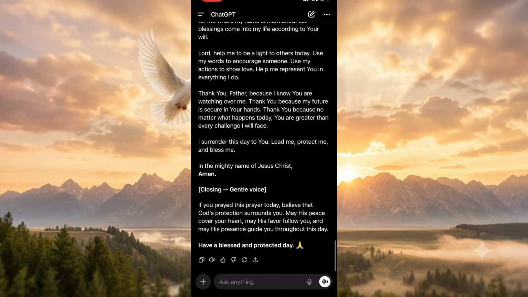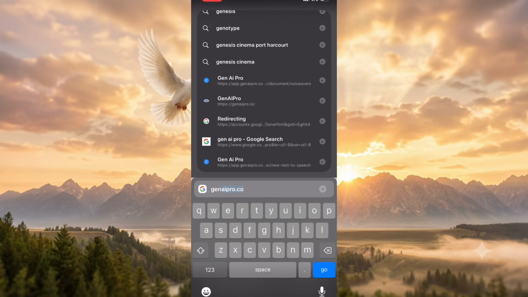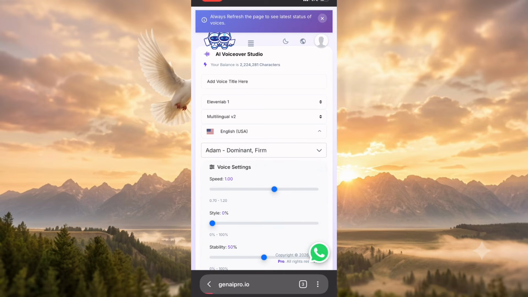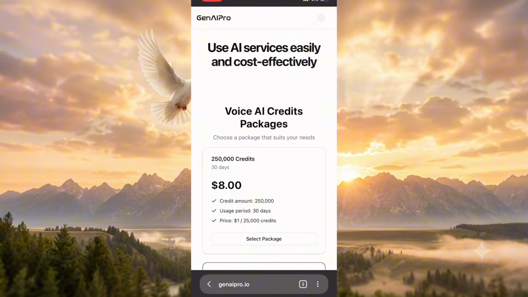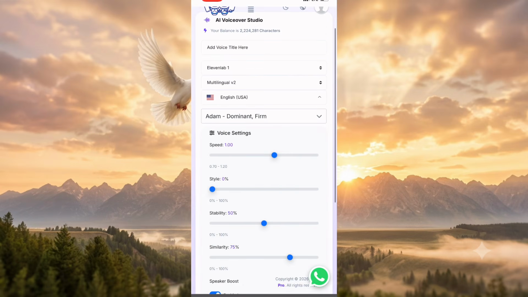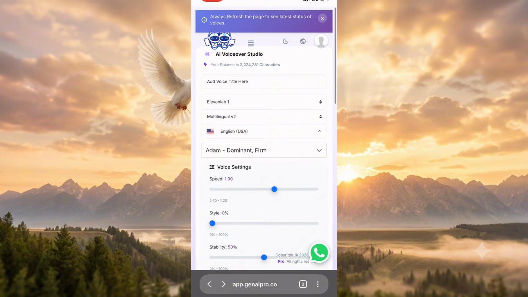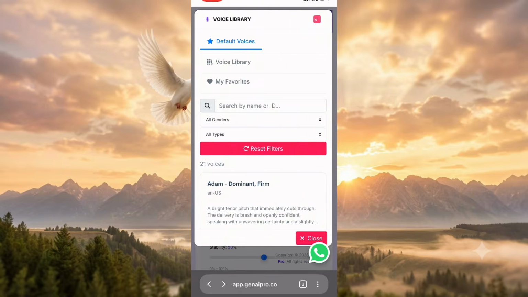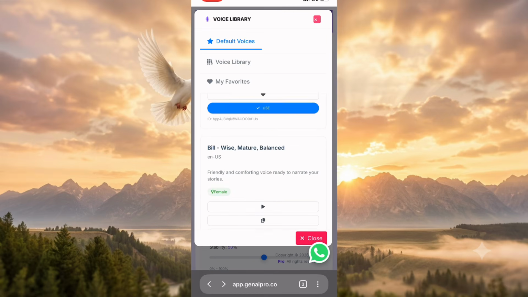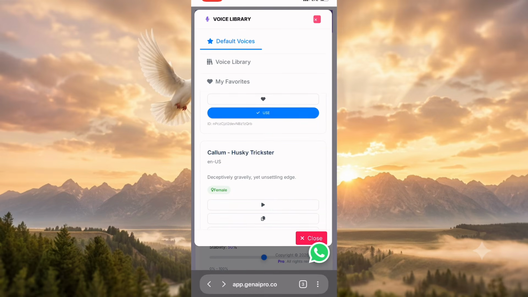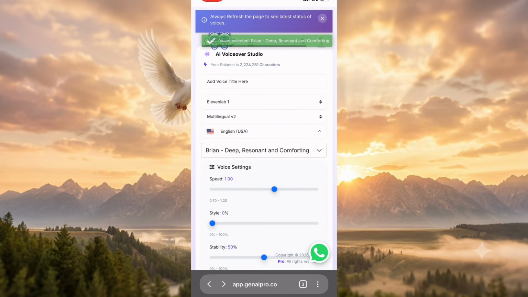Now I'm going to head over to the tool. I'm going to go to my browser and search for Gen AI Pro. This is the tool that I'm going to be using. Once I get to Gen AI Pro, I'm going to look for the voice that I want to use. I'm going to search for the one that I love to use. This is the one, and I'm going to click on use.